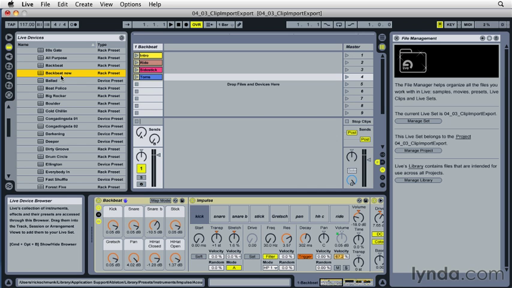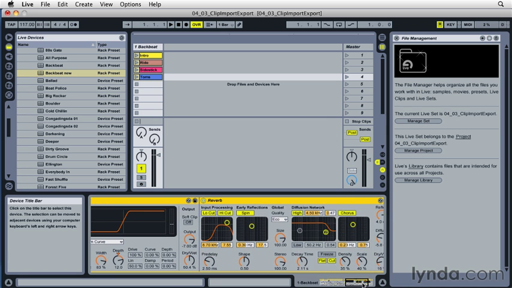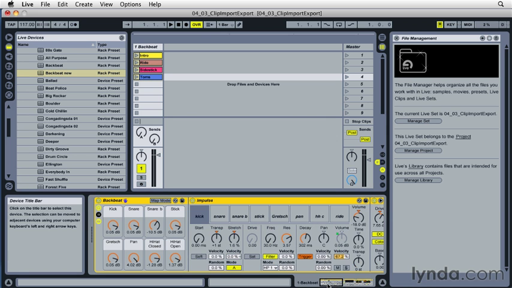Now this particular device is a rack preset. When I look in device view, there are actually several devices there. If I pull over here, I can see that I've got a couple signal processors, including a reverb, that are part of that particular preset.